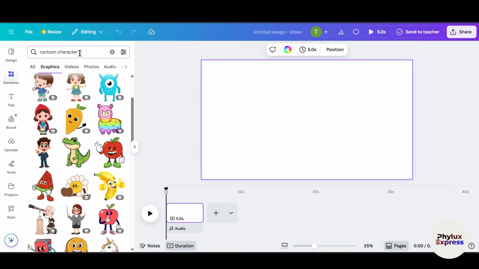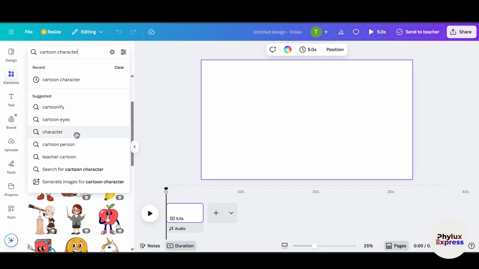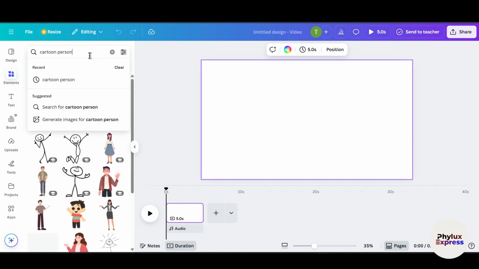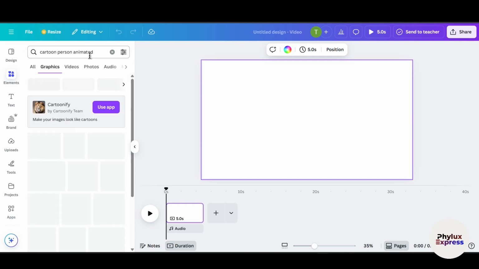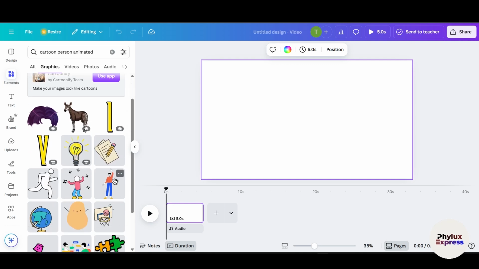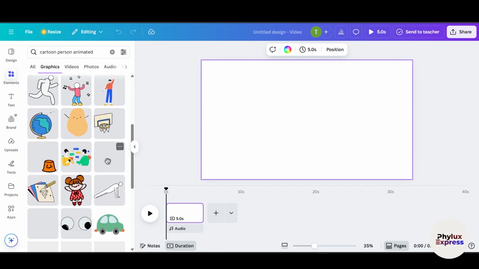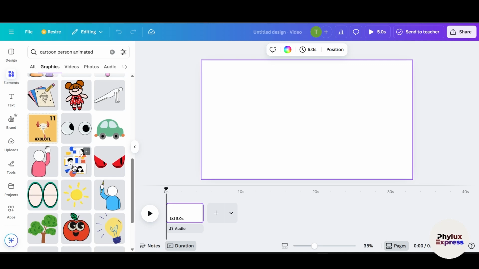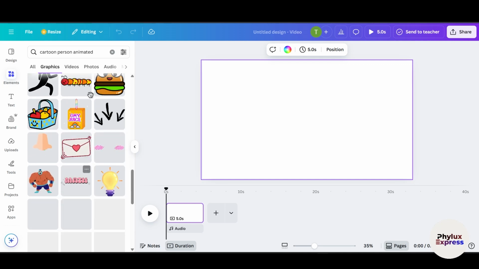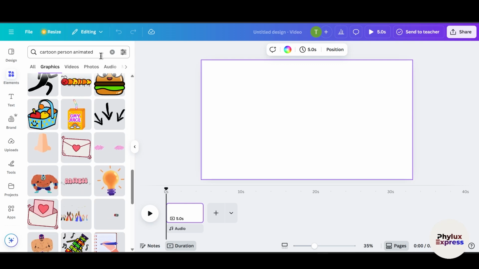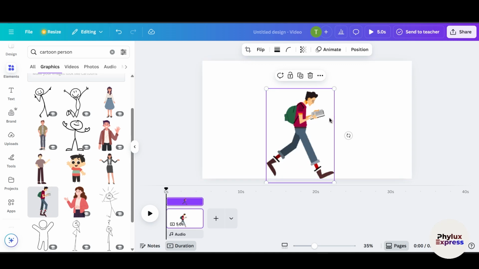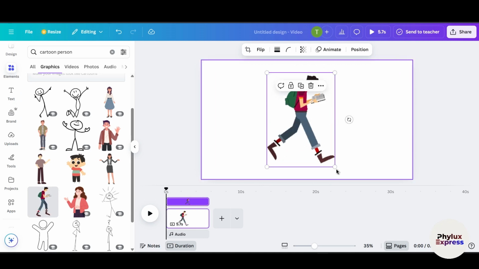Now I want a cartoon person who is a little bit animated. Search animated, and from here, as you can see, we have these animated graphics from Canva. You have to search for your graphics. Like I want a cartoon. So we have this animated cartoon over here, which is walking in the street.